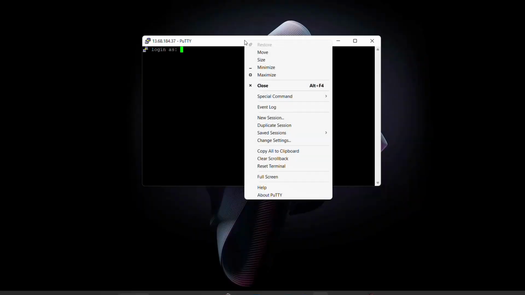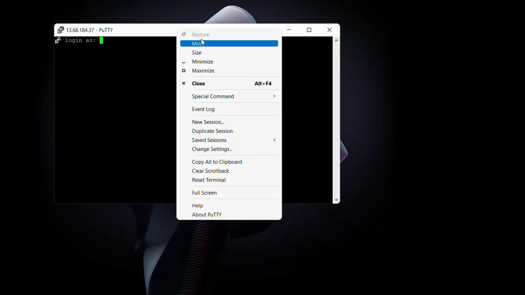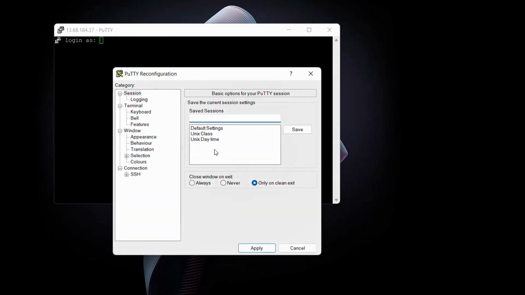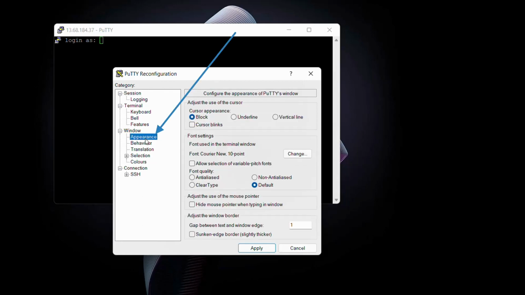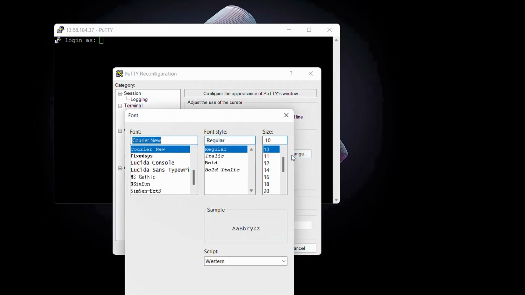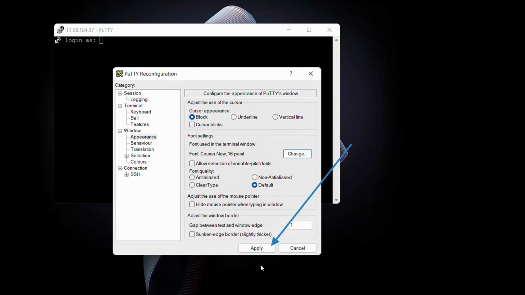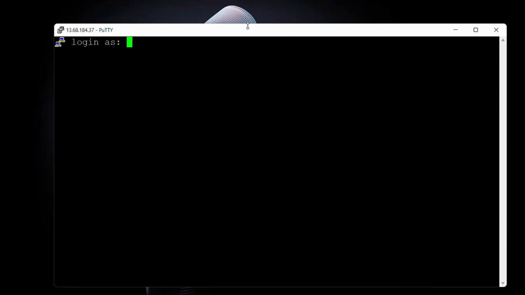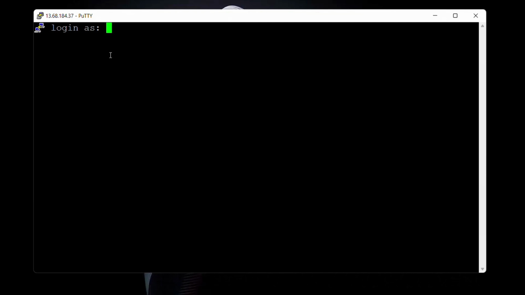On this screen, if you think this login screen is too small and you want to make it bigger, simply right click on the title bar and you see a shortcut menu. Then go down to change settings, and on the navigation on the left, go to appearance, and right here it says font settings. You go to change, and then we can change the font size. I'm gonna make it 16, which is a little bigger, then okay, and then apply. Now it's much better, so we can see it.